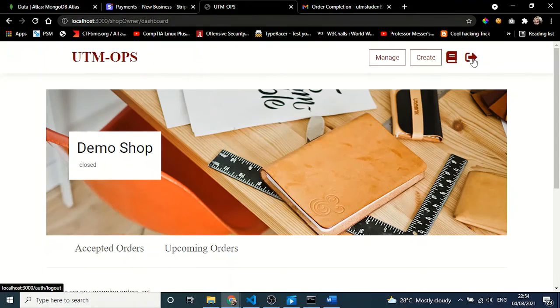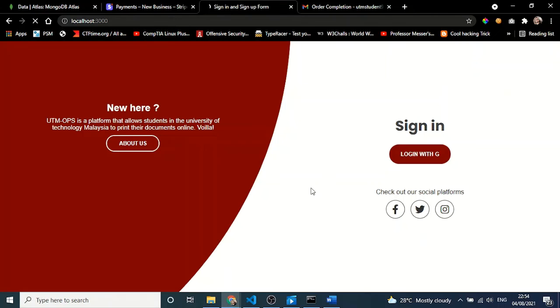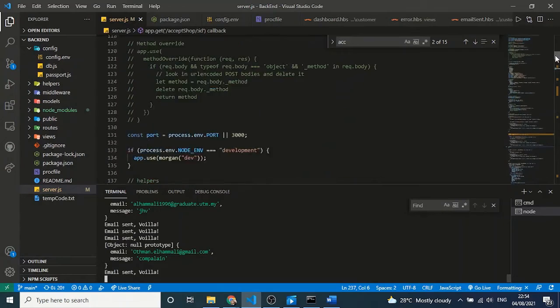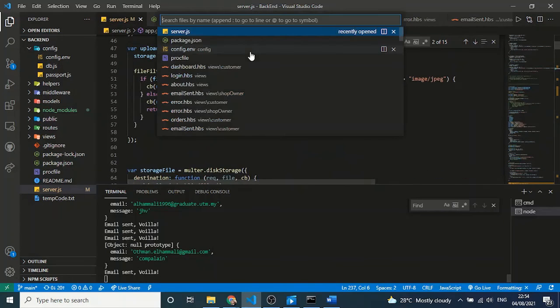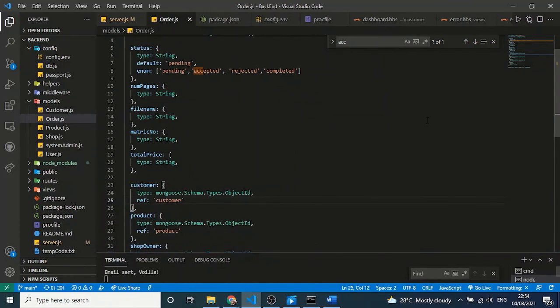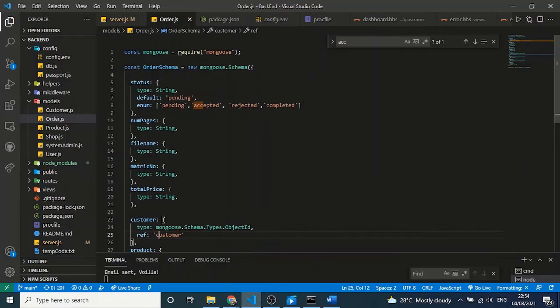So that's it, I guess, for the system. So let's have a look at the security credentials. First, let's have a look at, for example, the type or the status of the orders. It is using enum, so that it cannot accept any other status than this, so that a threat actor cannot modify or do malicious acts.